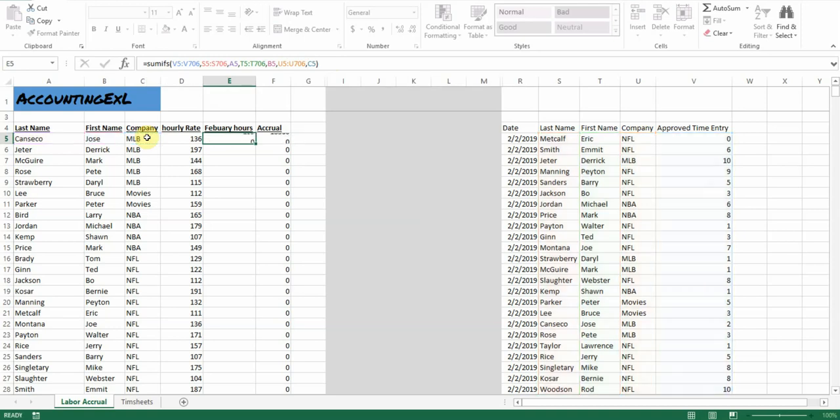It's really easy. Anytime it sees Conseco, first name Jose, and MLB, it's going to sum that up from this table over here. So Jose Conseco had 135 hours for the month of February. Then I have my formula over here where it's multiplying his hours times his hourly rate to come up with the dollar amount of what I need to accrue for that month.